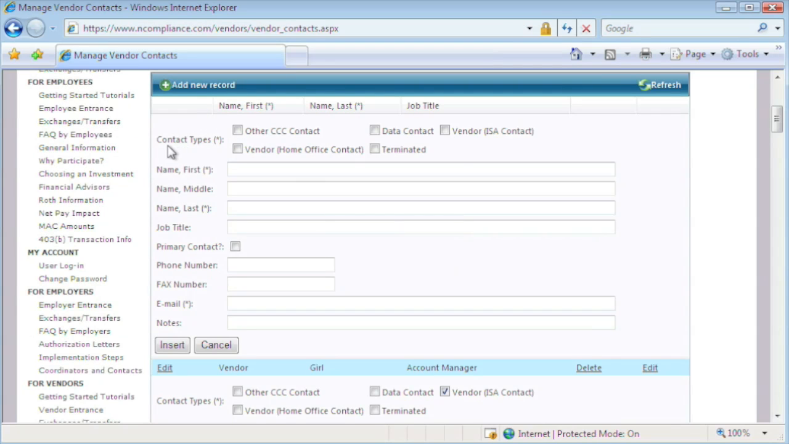For each contact, there are several meta type checkboxes where you can flag a person as the Vendor Information Sharing Agreement contact, or Home Office contact, or Data contact. Other types of contacts, such as local contacts, don't require that any checkbox be checked here. We'll show you how to pair local contacts with a given employer in the next step.